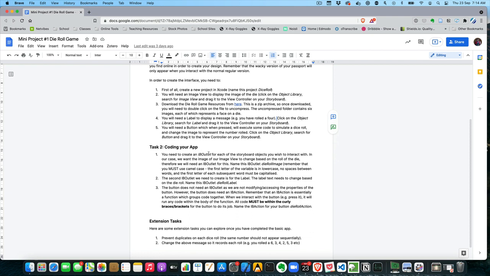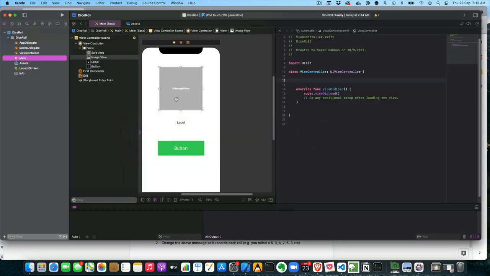So it says here you need to create an IB outlet for each of the storyboard objects. And the first one we're doing it for is the image view. And we actually call this die roll image. So I'm going to go back to my Xcode here. I'm going to select this, single click, and then control drag from here.